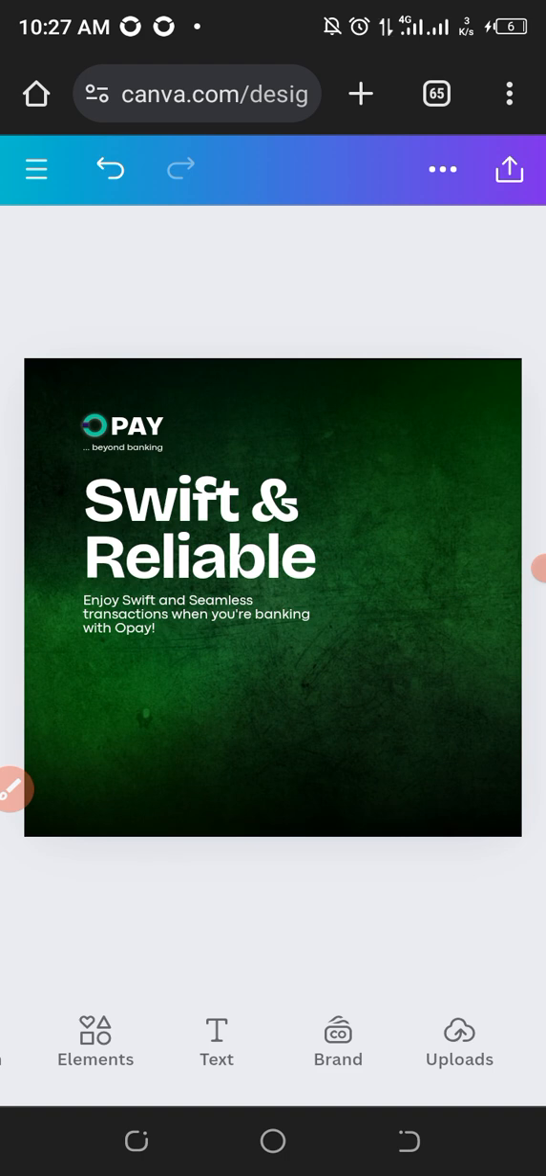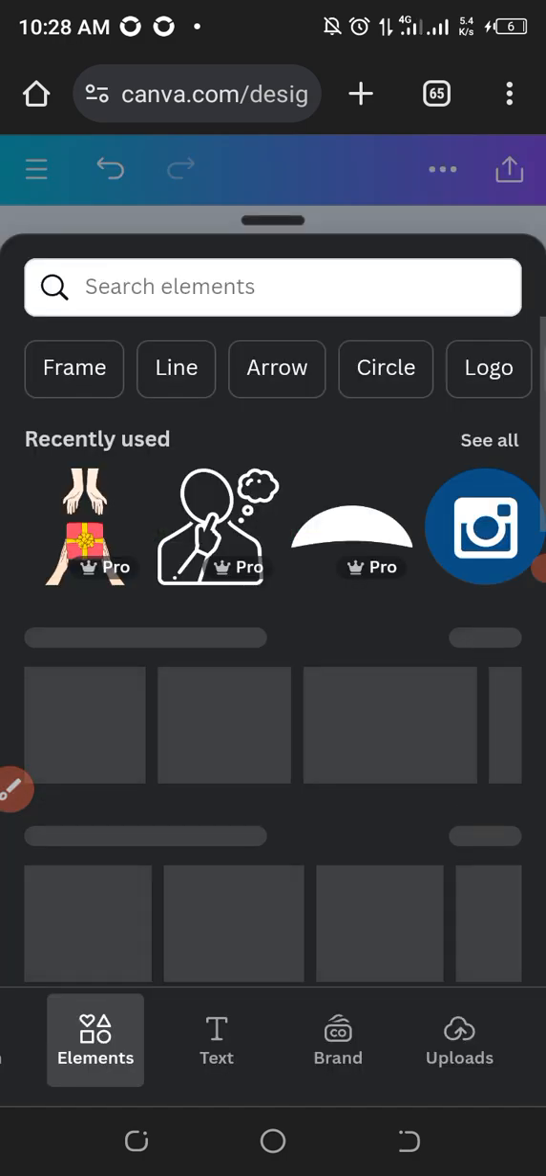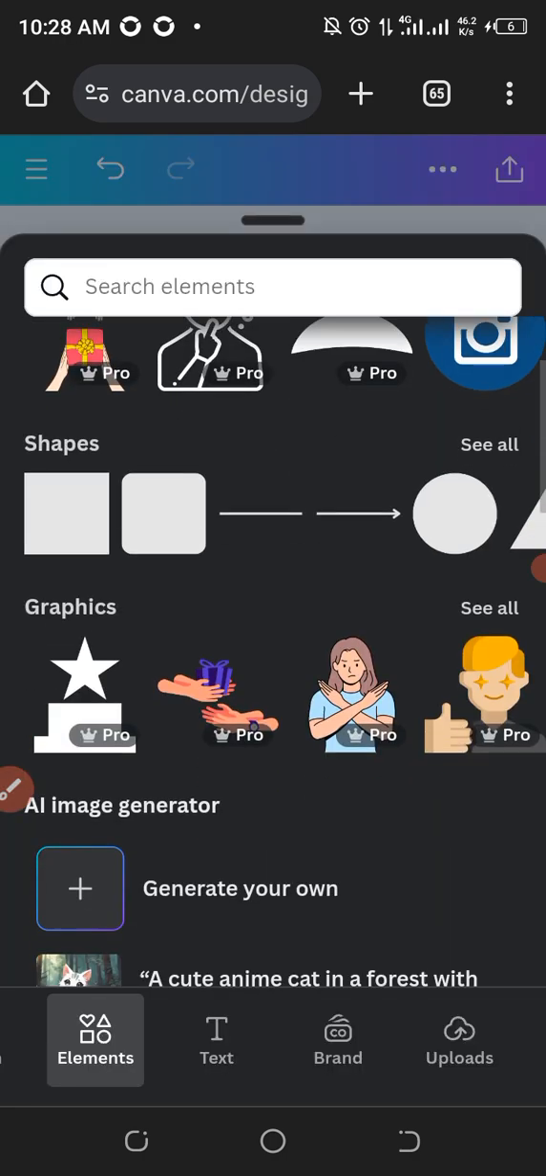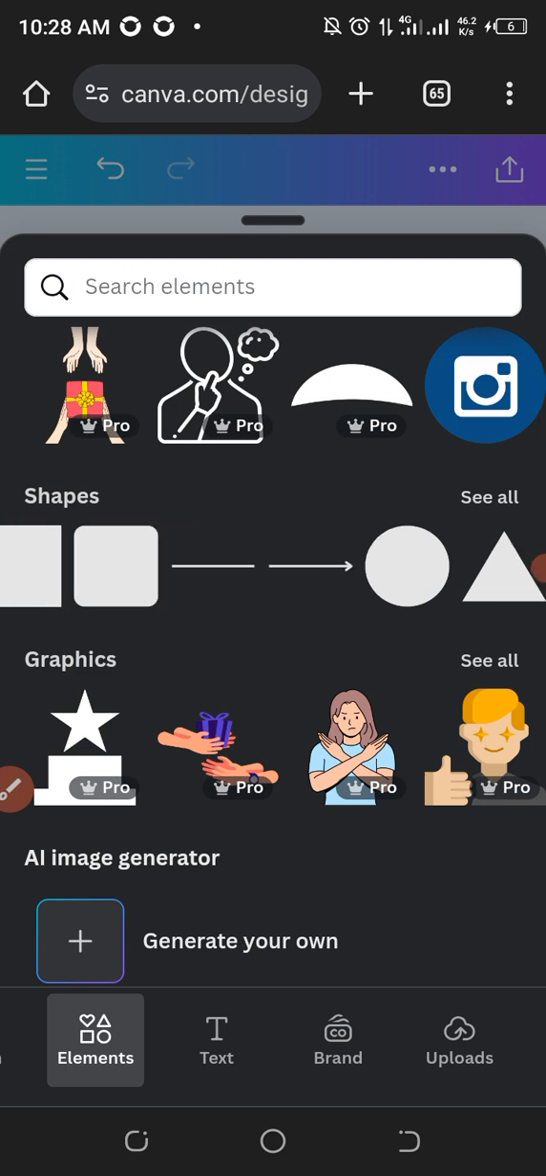So the next thing now is our services. All you have to do is bring in a shape as they provided there. So I'm just going to go to my elements. You can see Elements at the bottom of the page. You go to Elements, and then you scroll down. You can see shapes, different kinds of shapes.